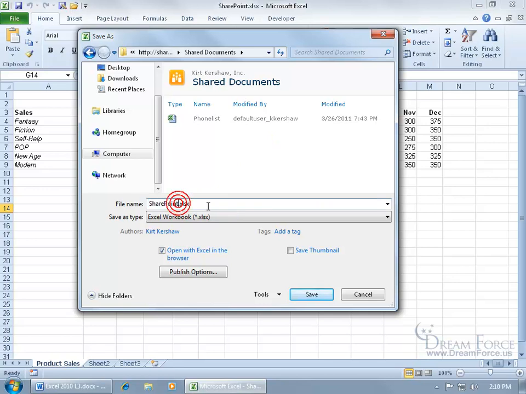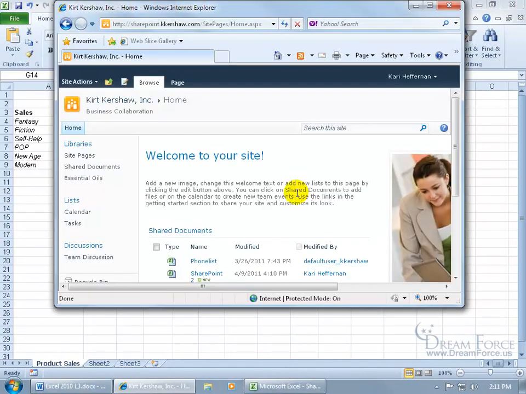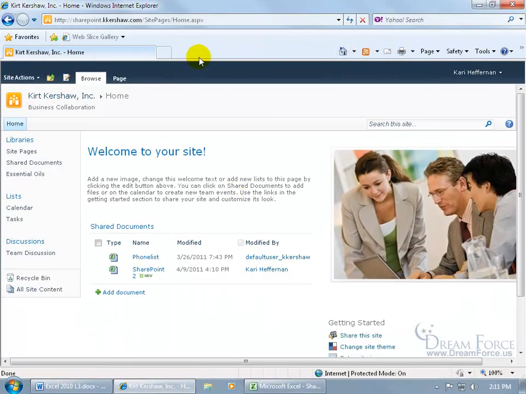I'm going to go ahead and add SharePoint. Maybe I can call it SharePoint 2, make a copy of it. Click Save. And that will do it. It's uploaded, and it opened up the site here. So you can go directly to the site.